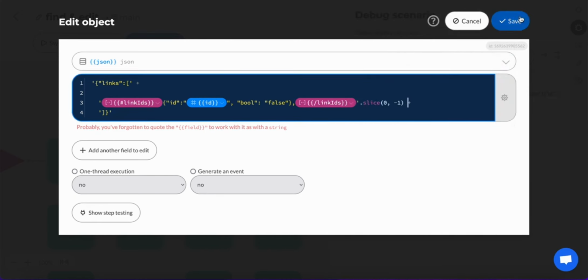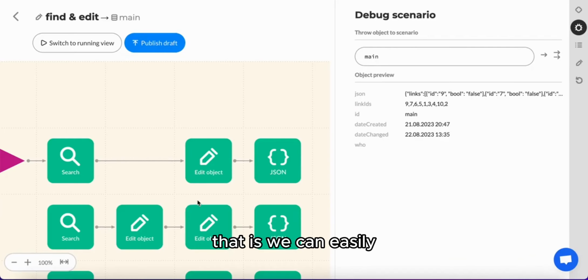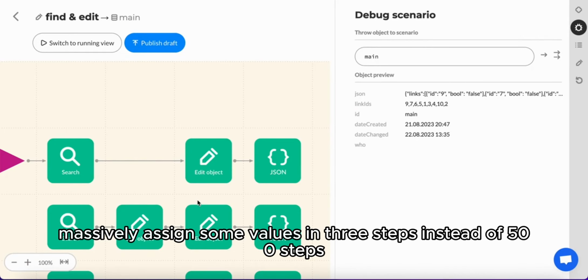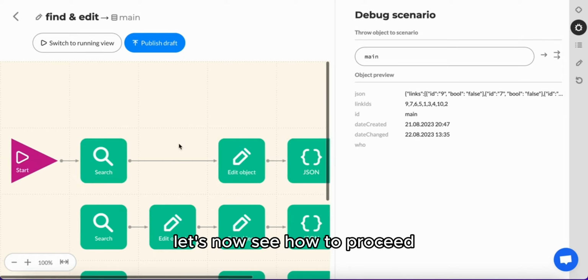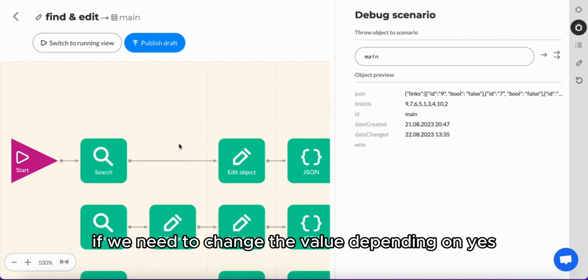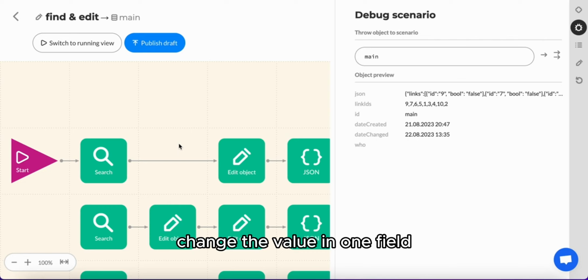Okay, we've figured this out. That is, we can easily massively assign some values in 3 steps instead of 500 steps. Everything is good, it all works. Let's now see how to proceed if we need to change the value in one field depending on another field.